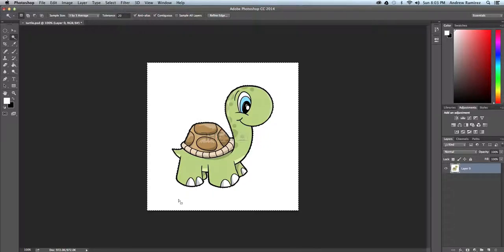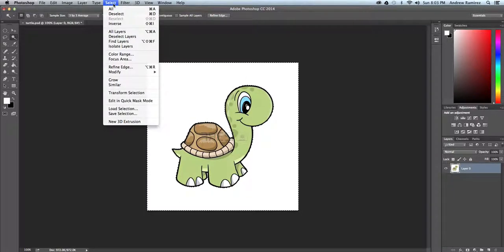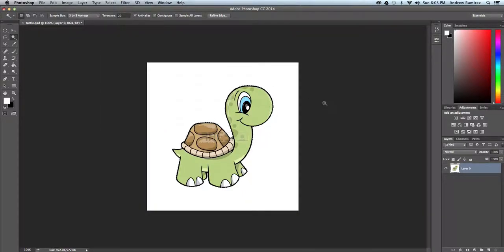Now we have to remember, just like last week, we needed to go to select, and we needed to go to inverse, because again, inverse is the opposite of what is selected. So right now the white is selected. I want the opposite of that, which will give me my turtle, and I'm going to click on that, and now I have the turtle selected.